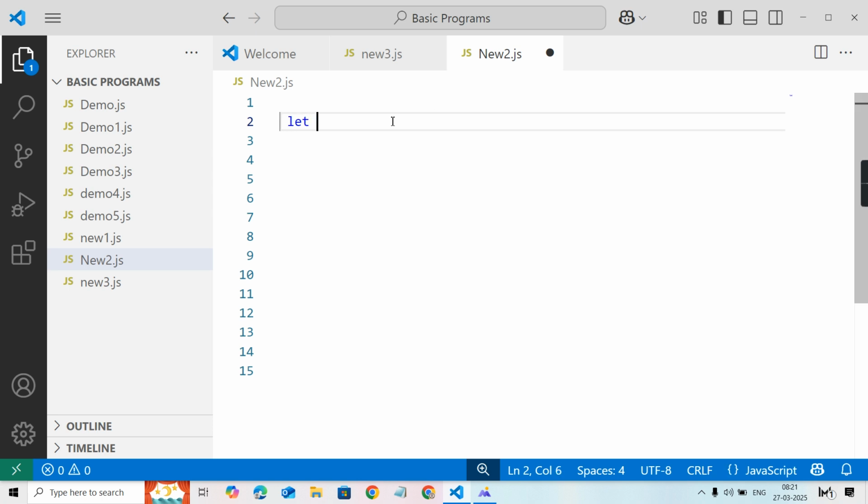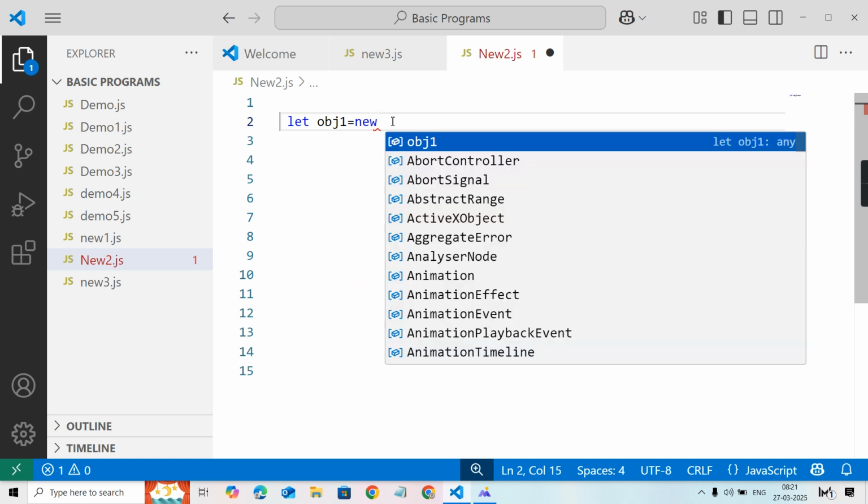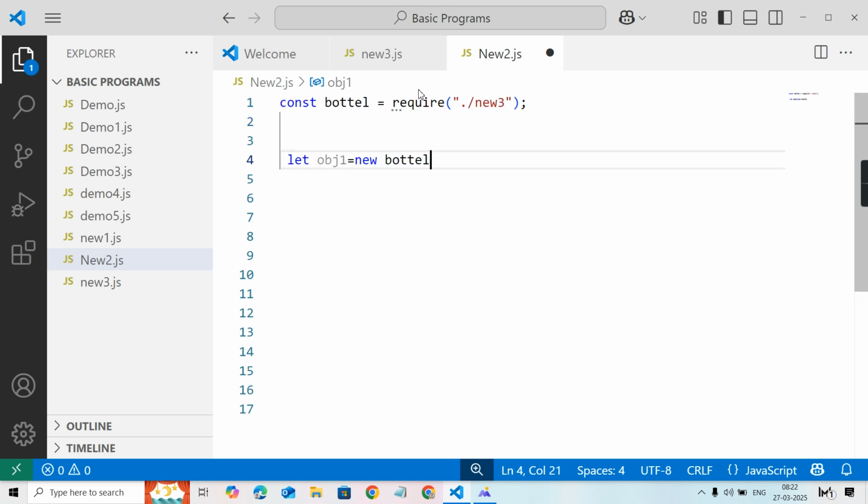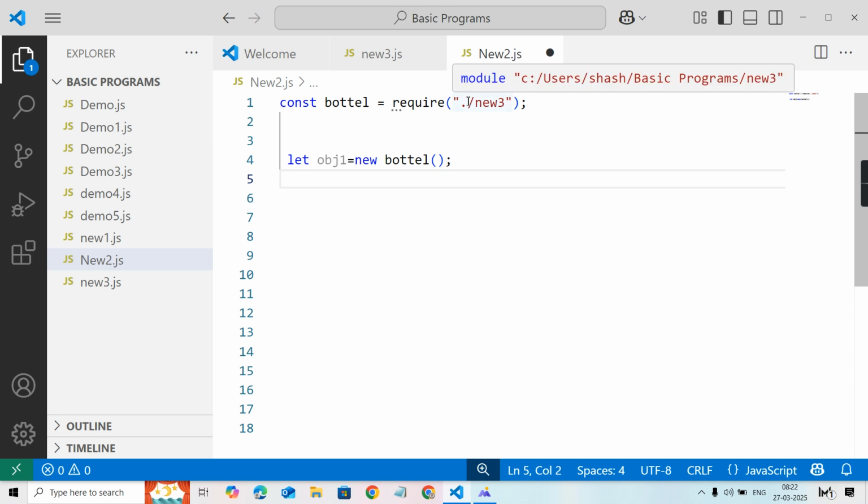Then just try to create the object of that particular bottle file: object one equals new bottle. Here you automatically get this statement when you create an object of that particular file. What it says is that it is importing that particular class into this new to file. So the new 3 file is being imported in the new 2 file.